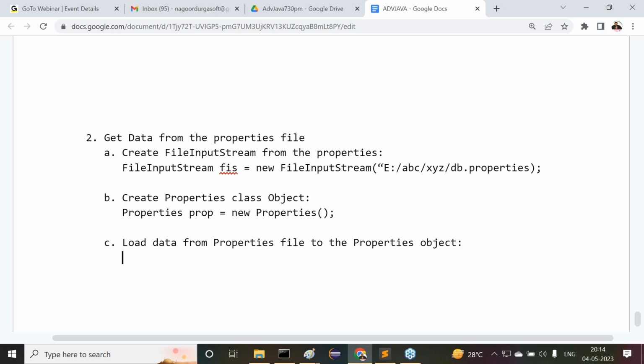For this purpose, what method can we use? prop.load(fis). That's enough. What is this fis? The FileInputStream. The properties file data is already available with the FileInputStream, and the total data we are loading into the prop object. The prop object is the Properties object.